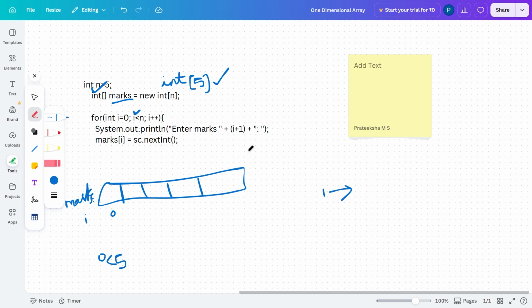To make sure you do not get confused, I have made it as 0 plus 1. Or else you can even give it as enter marks at 0th position. Now at 0th position, I will be entering the marks via the user input. Marks of I. What is I? 0. So control will be pointing here.